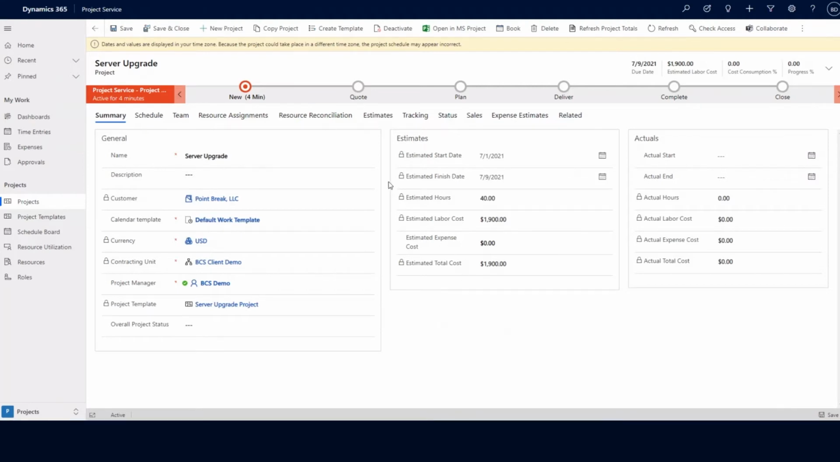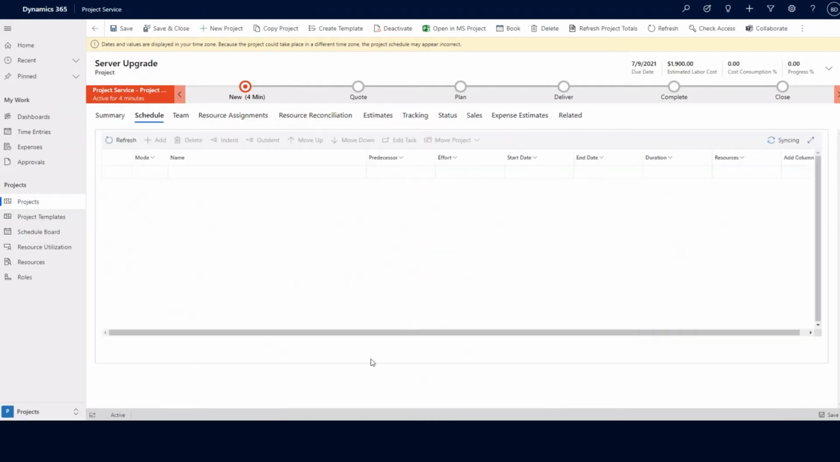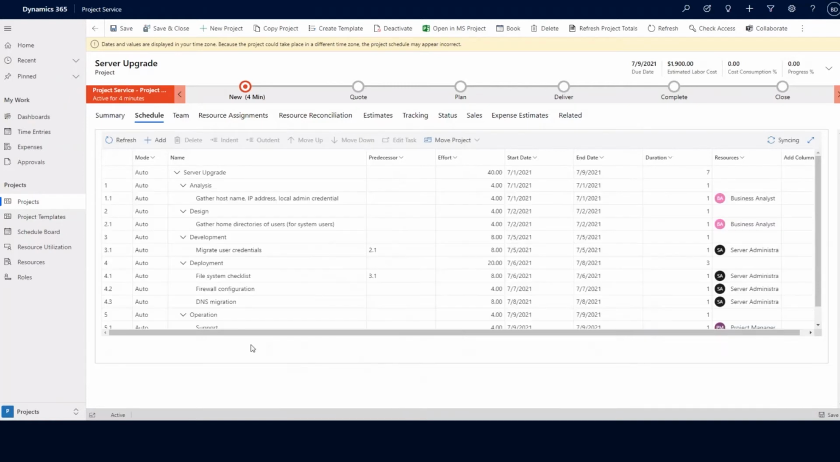Looking at the project record within Dynamics 365 Project Operations. This was a project record that we created from our quote project-based line. We also added a project template for a server upgrade project. Adding that project template of server upgrade project allows us to have our schedule already set up so our users don't have to go in there and create a new schedule for every project.